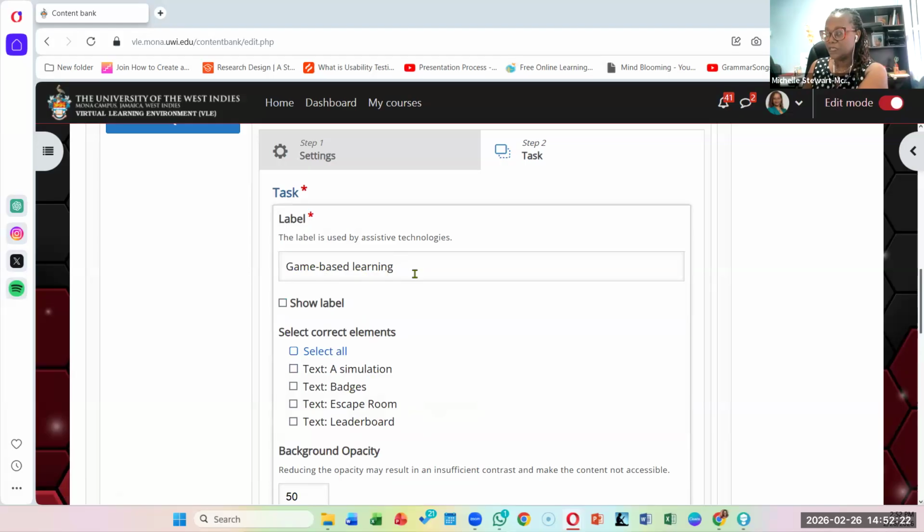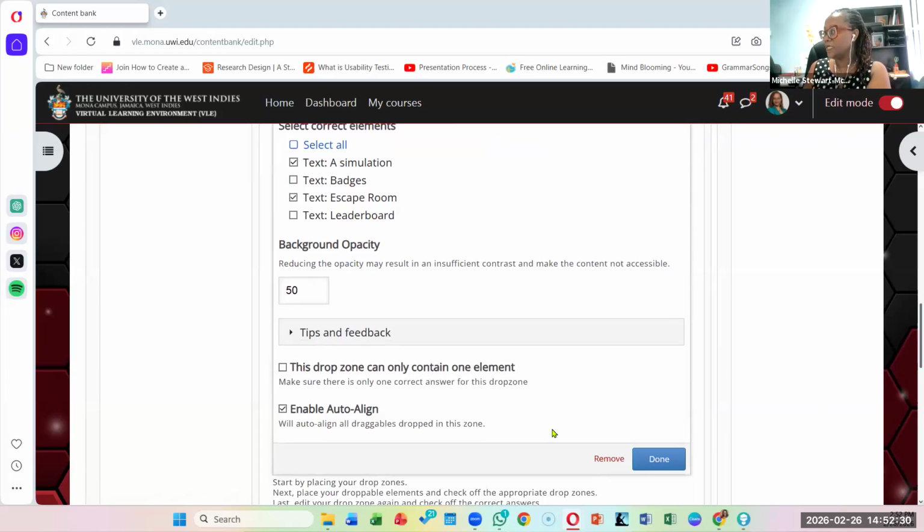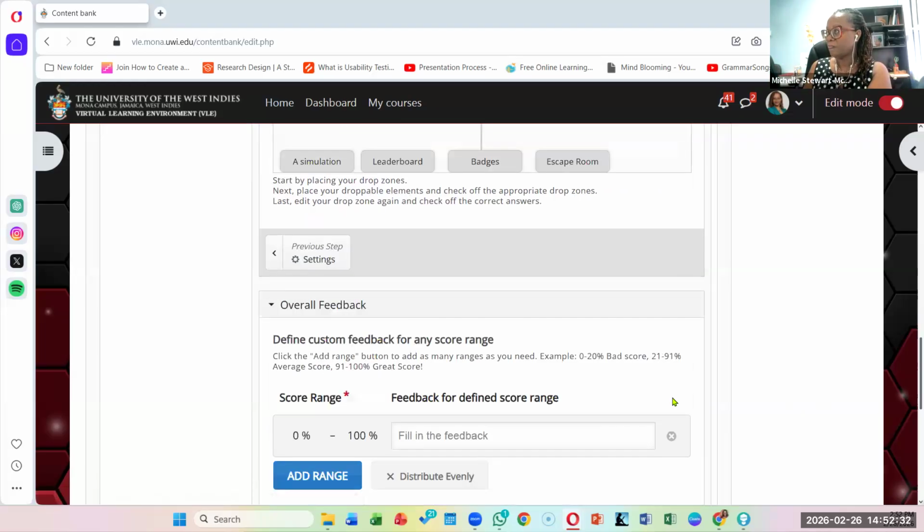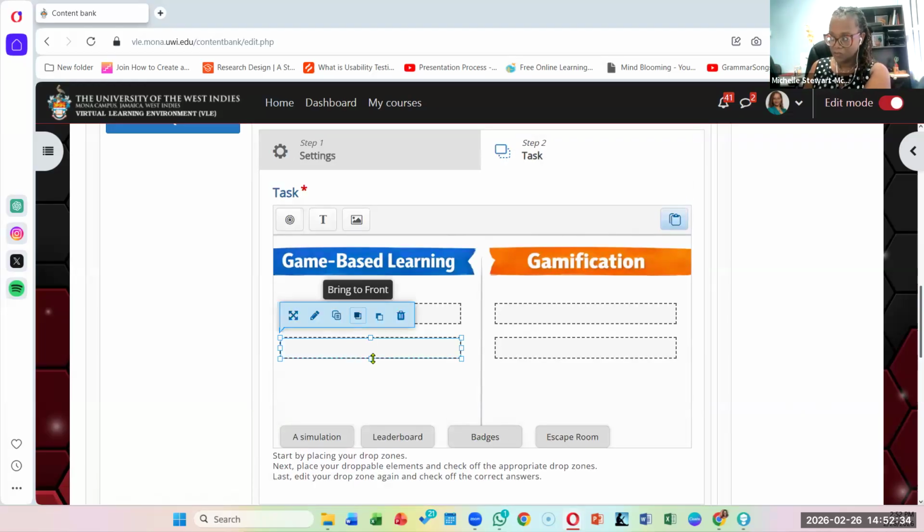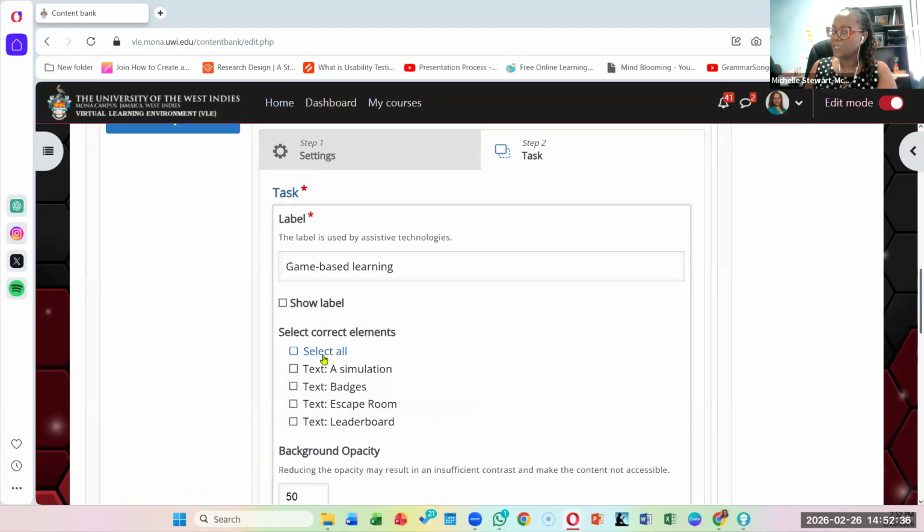So it is game-based learning. And for game-based learning, it would be a simulation and an escape room. Those 2 would be correct. And then I click done. For the second one, still on the game-based learning, I click the edit and I would select simulation. That's the text that would go here, and escape room.